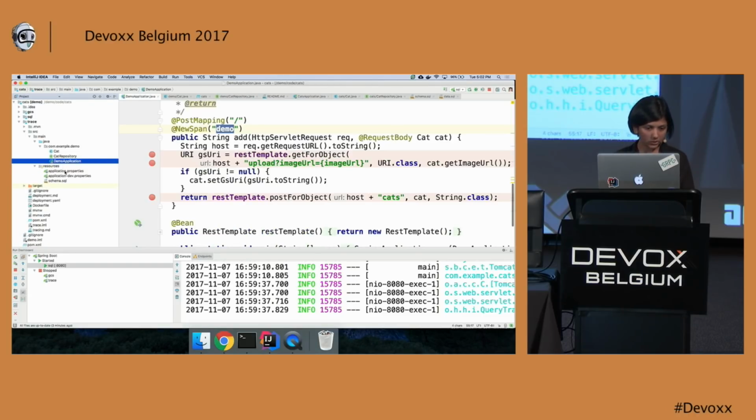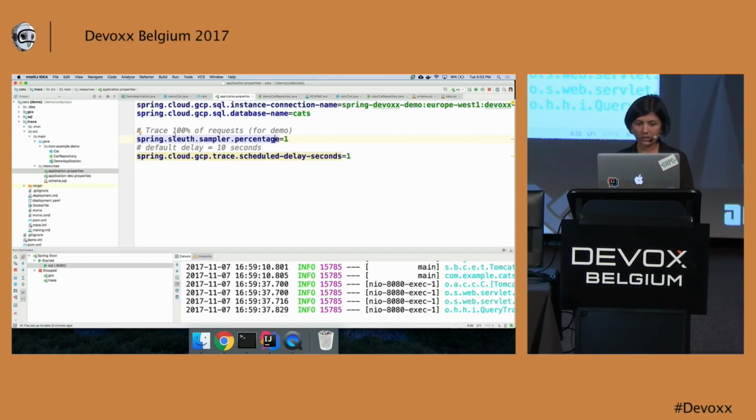Resources, I wanted to make sure I covered. These are properties specific to trace. By default, we only track 0.1% of the requests, and this setting is primarily just for testing, making sure that every request is traced. There's also always a delay in sending it to Stackdriver, and again, just for this demo, we're setting it to a very low value. So let's stop the previous application.